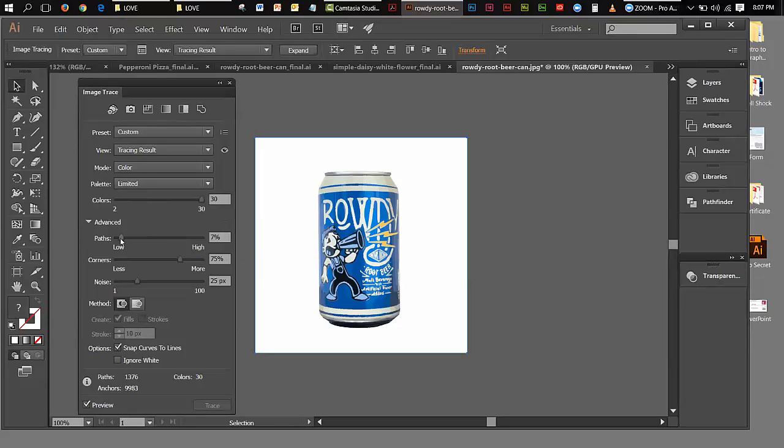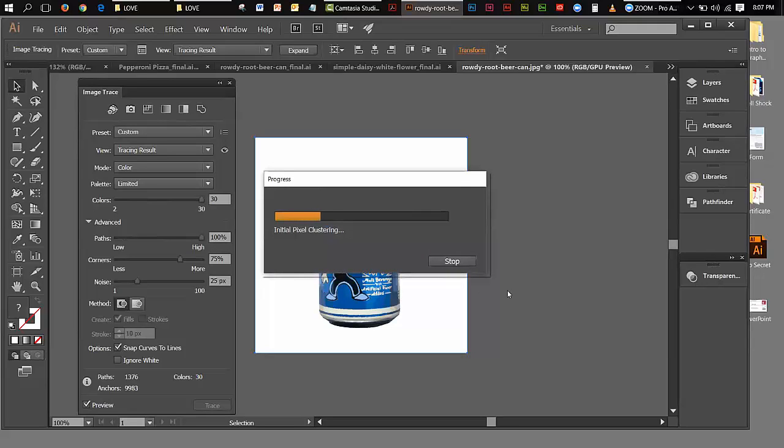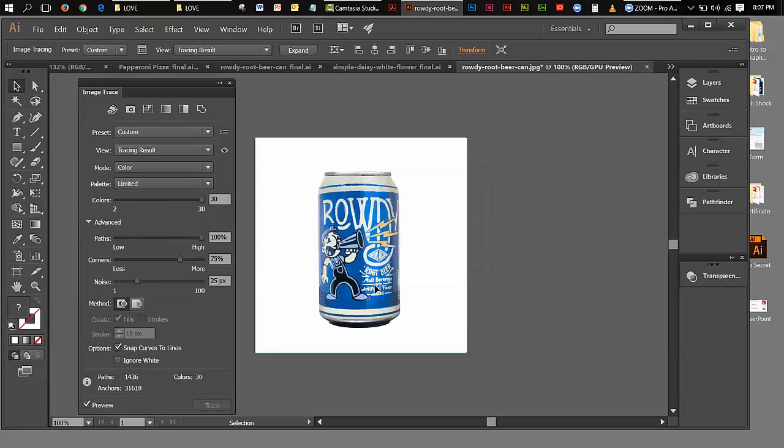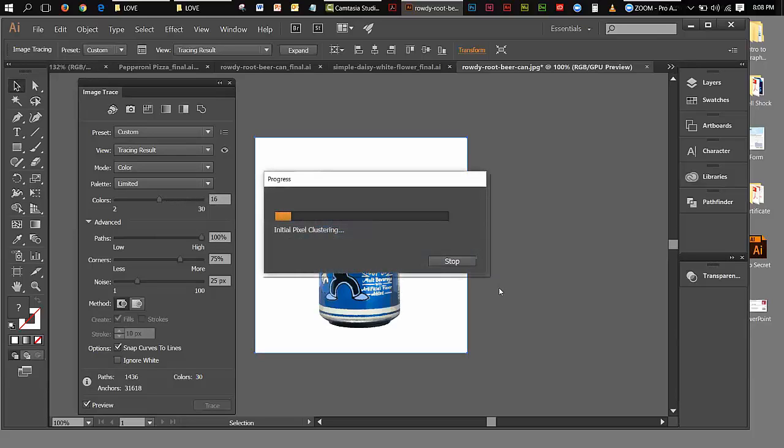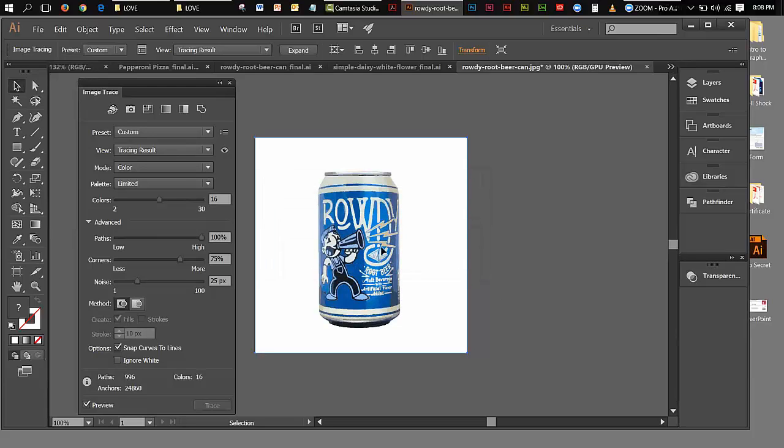So what I usually do is I try pumping the paths all the way up to 100%. Let's see what we get now. Yeah, see, that's much cleaner. You can start reading the text now. It looks much cleaner. Also, the colors. I can go in here if I want, and I can cut the colors in half. And you see what happens? I lose quite a bit of the colors. So again, in this case, I'm just going to pump it all the way up to 30 and let it go at that.